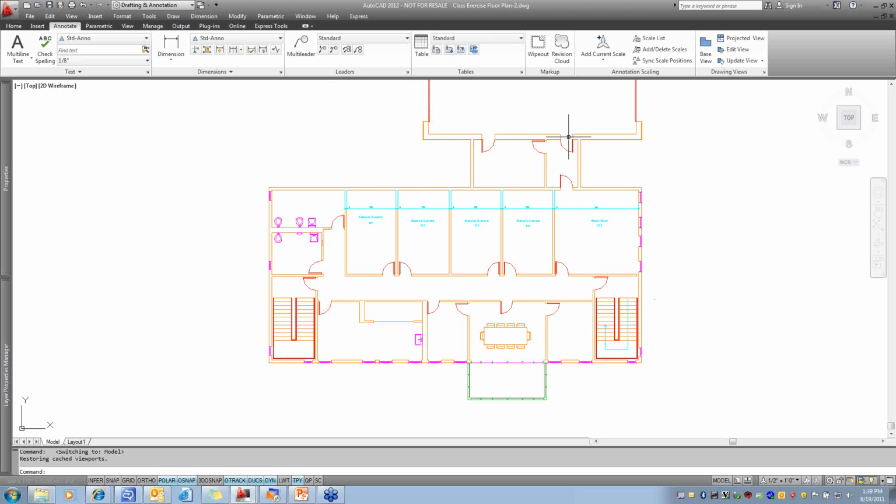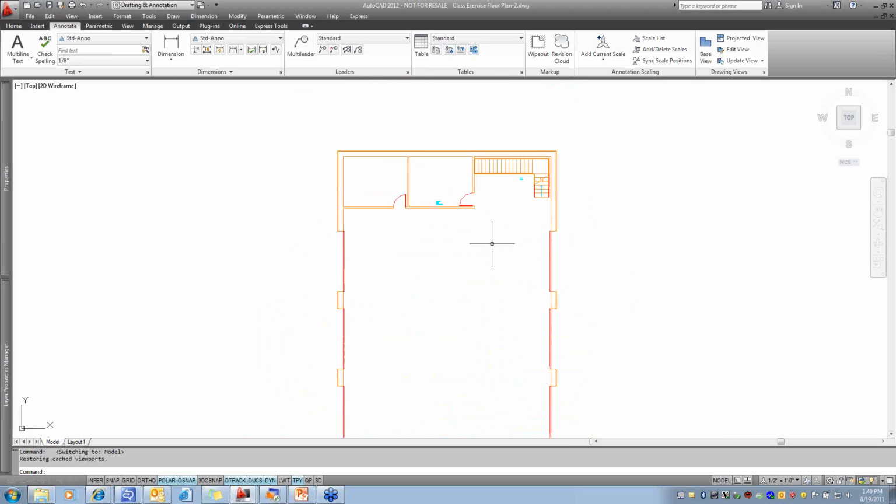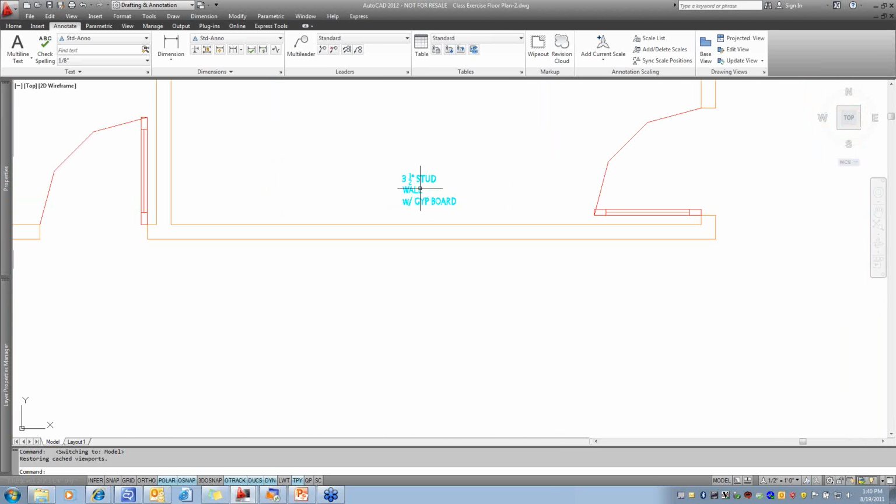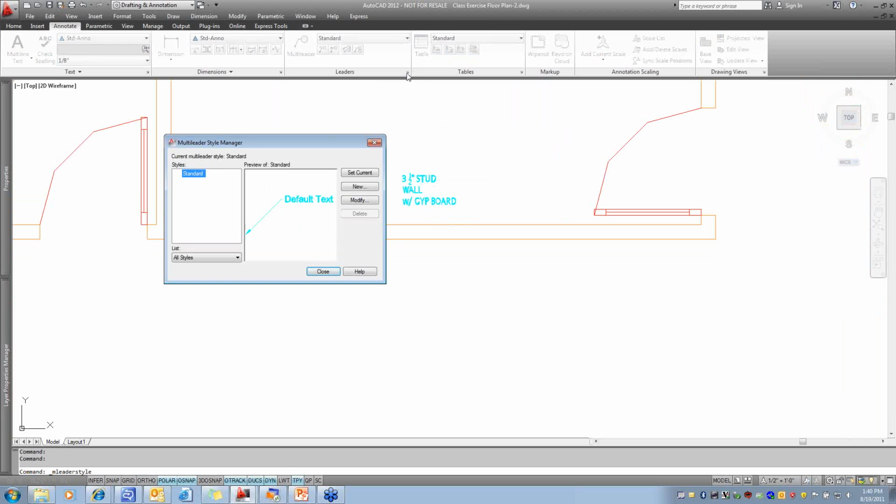Now, if I just scroll back up to the top of my screen here, we were using MText for this, and we haven't attached the leaders to it. But we do have the multi-leader tool that we can use. With my multi-leader tool, I can create a multi-leader style. I'm just going to create a new multi-leader style.